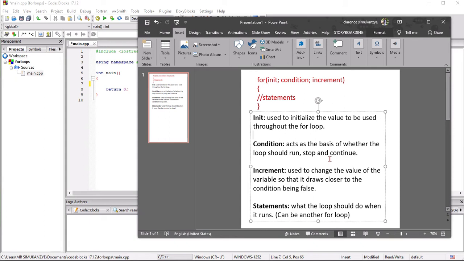Then our statements part here is simply what the loop should do when it runs. Note that these can also be other for loops, which we actually call nested for loops. So just take note of that. We're going to be looking at nested for loops in the next video.